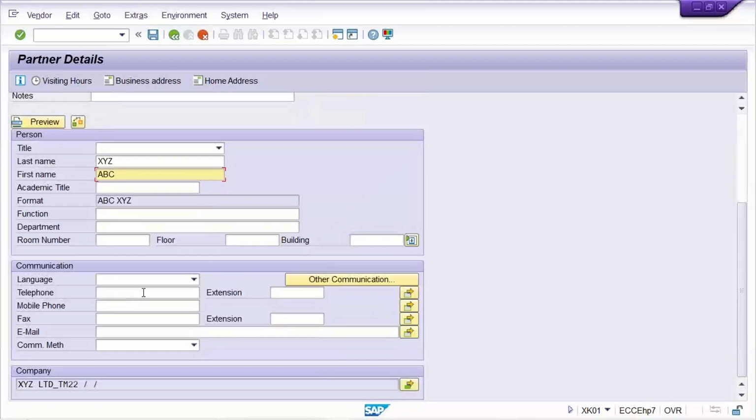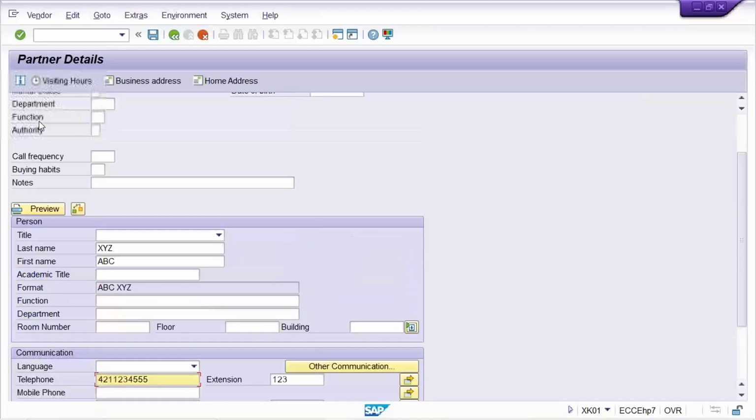Now here you can specify the telephone number. Okay, extension, fax, email, everything can be specified here. Okay, and if you want to see the preview, here you can see the preview also. No extension entered. Enter an extension here, and you can click on preview.